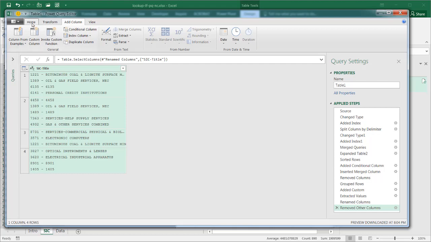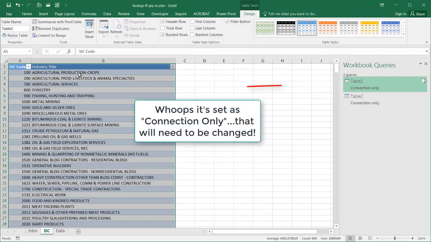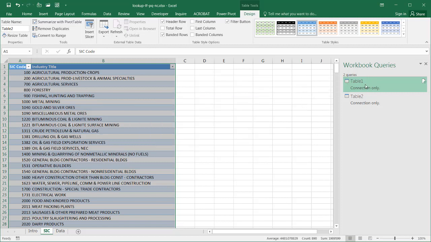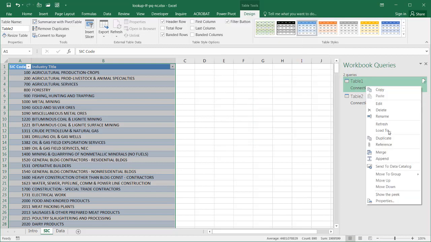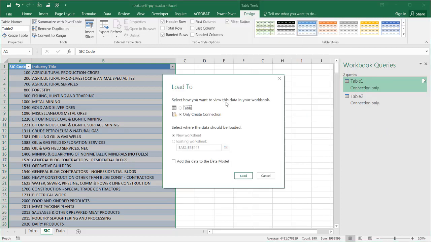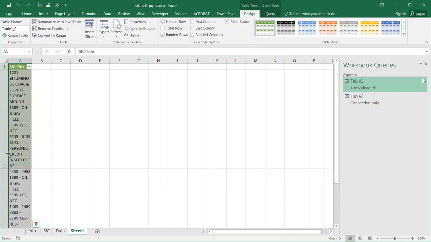And now I can go to home, close and load, and by default it's going to load it into a new worksheet. Oh, it didn't because I was on the connection only here. So I'm going to change it. I'm going to right click and click load to and change it from connection only to table. So once I load it to a table, it's going to show up here, and I'm going to have my values here.